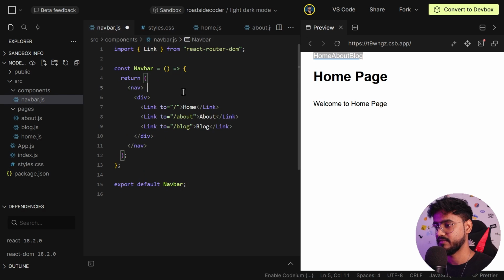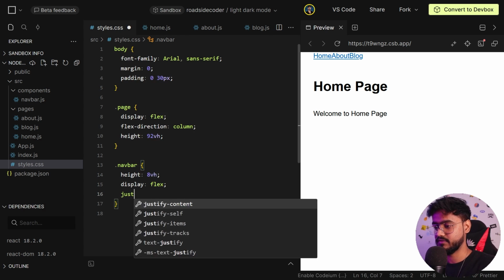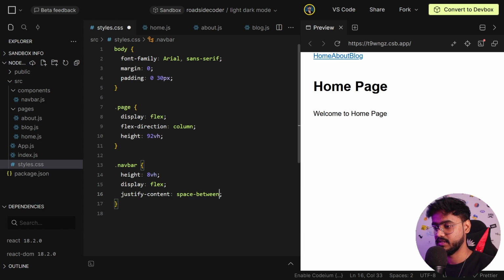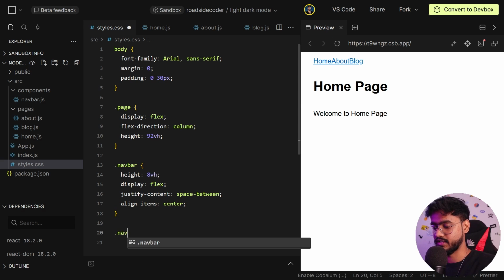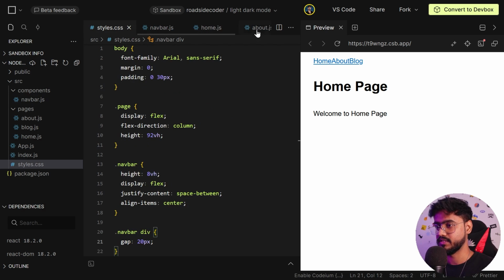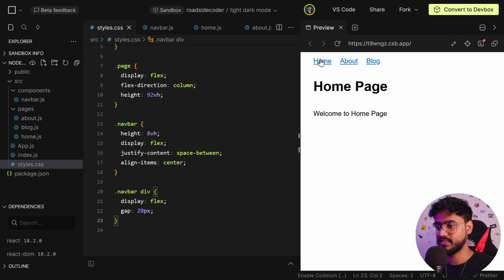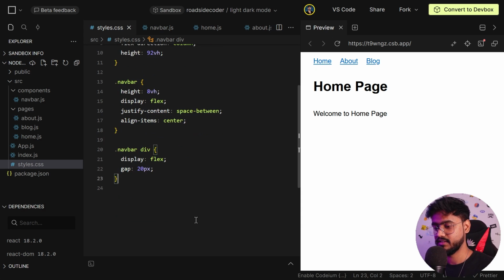So inside of our navbar, I'm going to give this class name of navbar. And also I'm going to say display flex and justify content space-between, and align items center, and I'll give some gap between these links. So I'll just say .navbar div inside of the navbar is going to have a gap of 20 pixels. Oh, I think I need to make this display flex as well. Yep, much better.